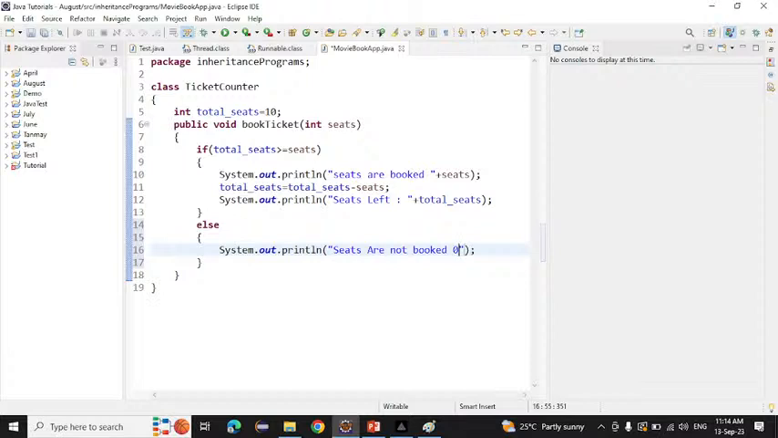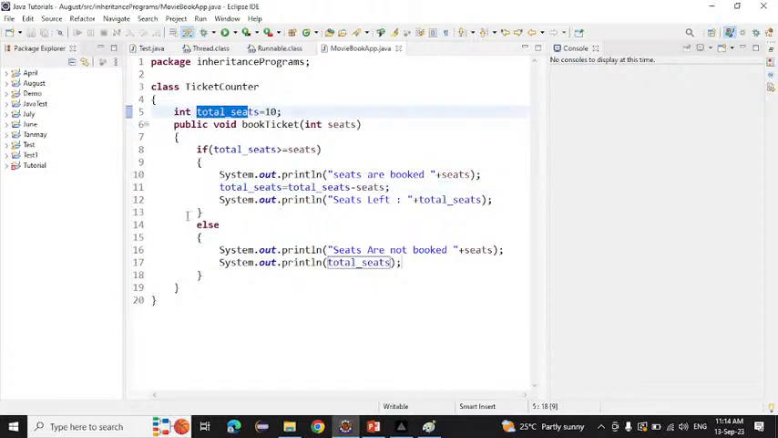Okay, and simply we'll print the value of seats, how many seats they want to book. And after that we will also print seats left, System.out, and the total seats. Okay, done. Here we are not calculating because this is the instance variable. Here we are calculating, which means it will store indirectly into this variable, so no need to calculate here again and again.